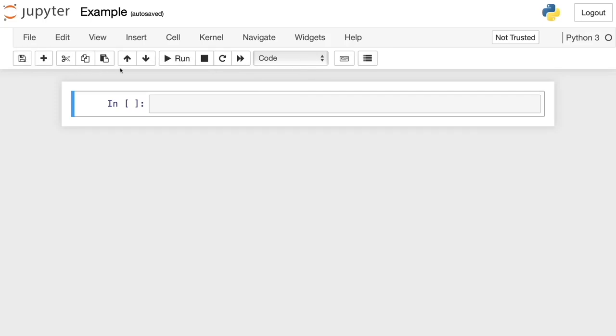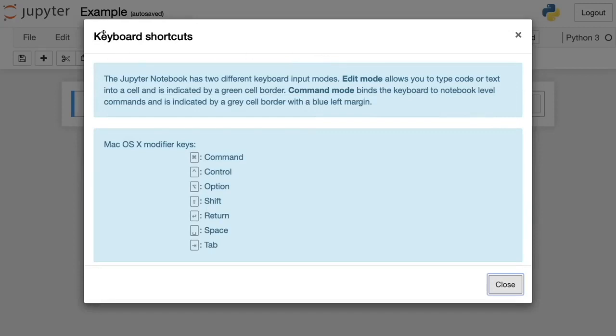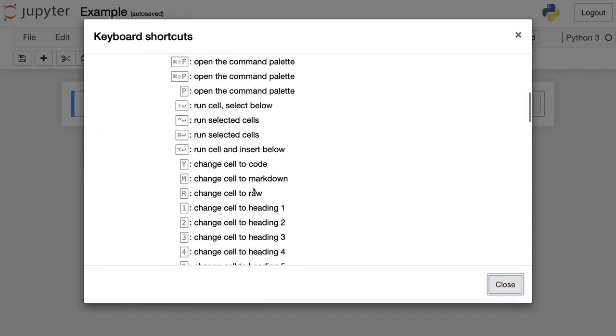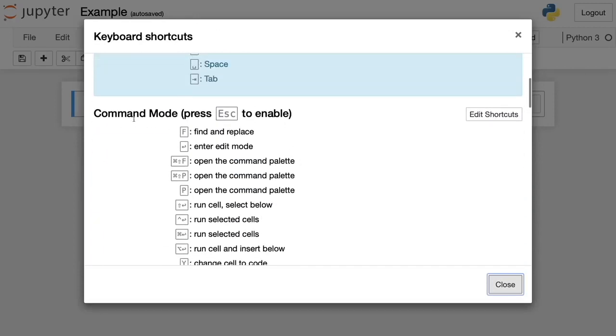Also in command mode, we can apply some shortcuts that I'm going to show you later. For example, if we want to see the shortcut window, we press the letter H in command mode, and we can see the keyboard shortcuts here. So here you can see all the shortcuts that you can apply in command mode. Now I'm going to close this one.